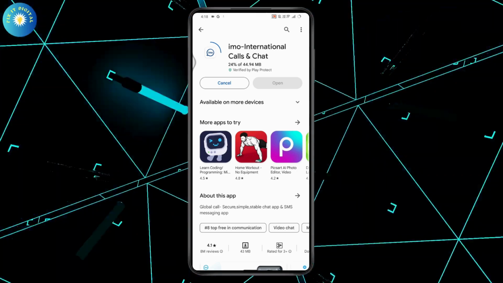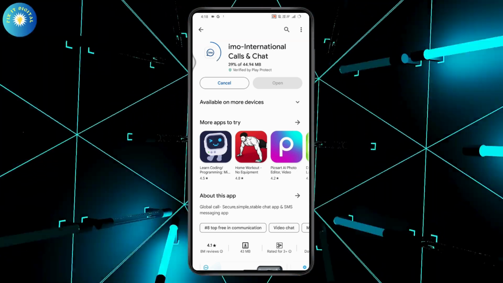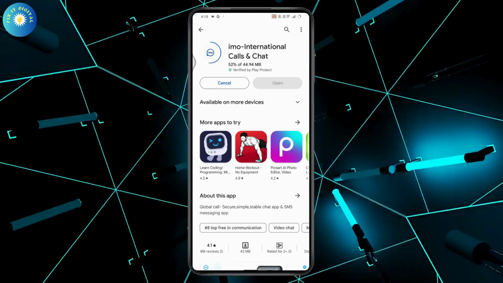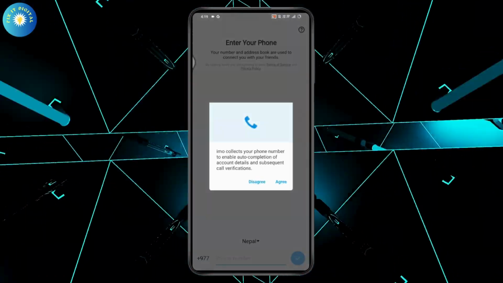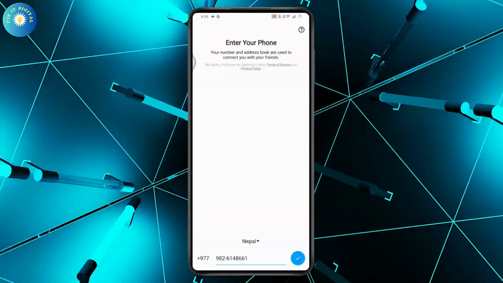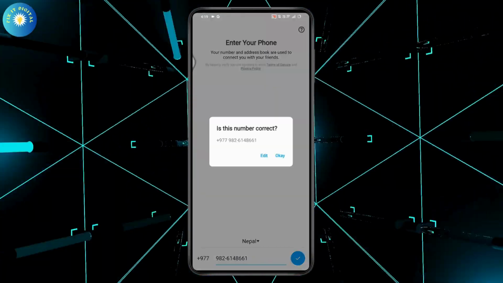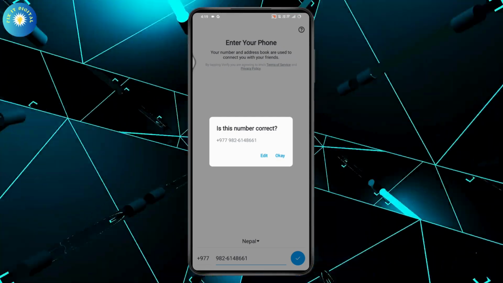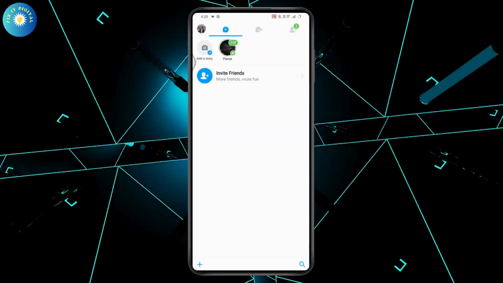But once it's downloaded, you can simply have an open option, which is on the right side. You can simply tap on open and then you can open the application. So just wait for some time. Once it's installed, you need to tap on open, tap on allow and agree, and then again allow, and enter your phone number and tap on the tick, which is on the bottom right, and you need to check if it's the correct number or not, and then tap on OK and tap on allow again, and that's it.